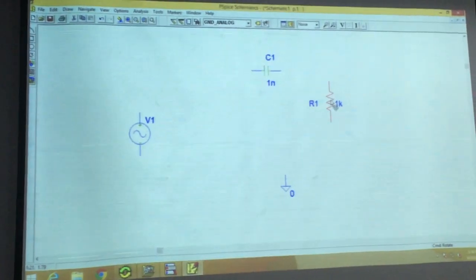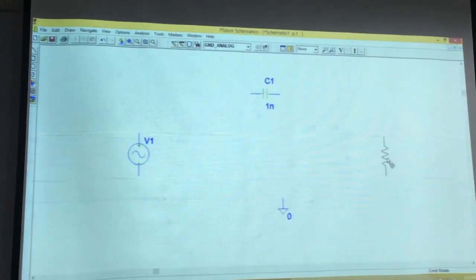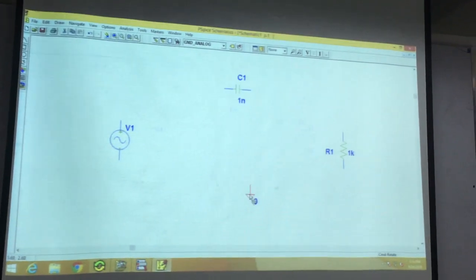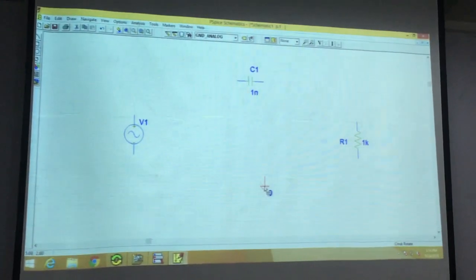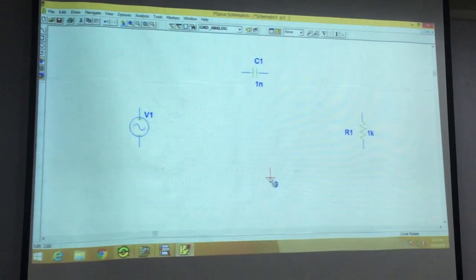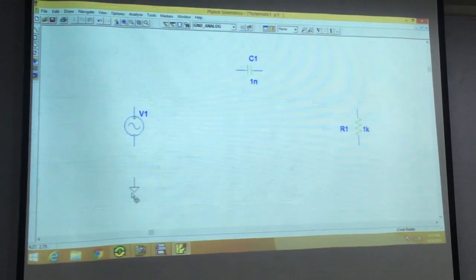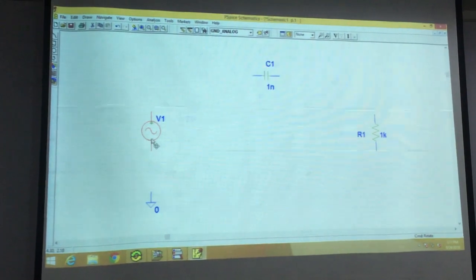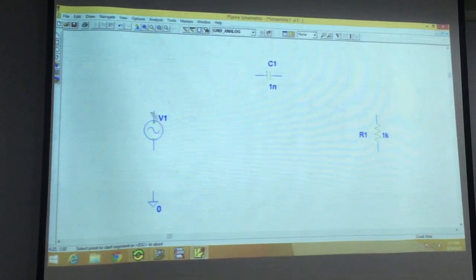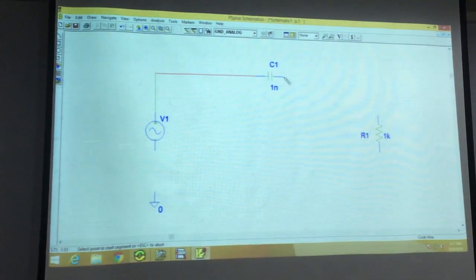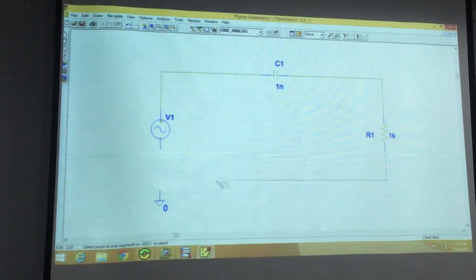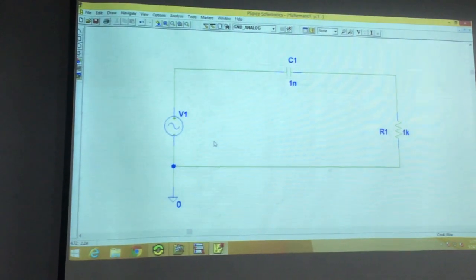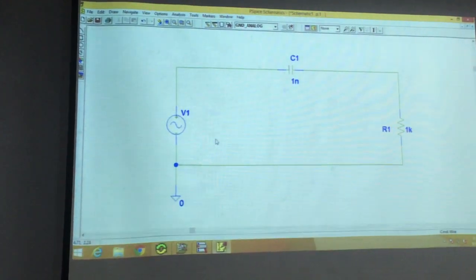I'm going to make this one vertical and keep it somewhere here. You can put the ground at any node you like, but usually we choose the negative terminal of the source. That's why I'm going to connect it to this negative terminal. This is the negative terminal of the source. Now we need to join them together. Joining, almost done. Yeah, that's it. Done with the circuit.